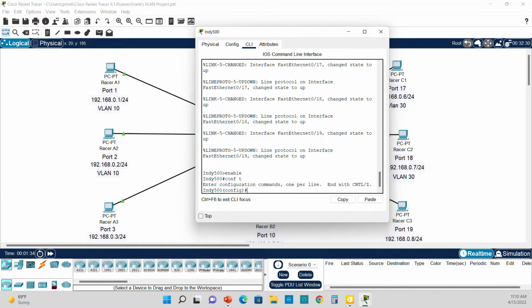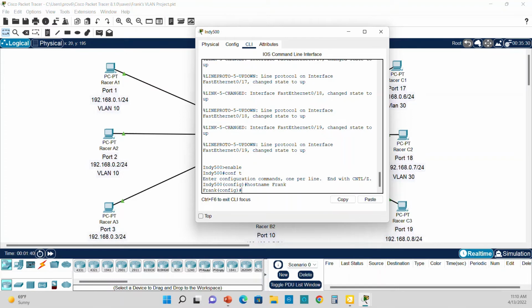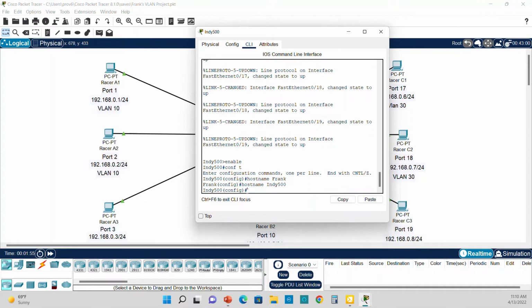And let's rename our switch. So I'm going to type in hostname Frank. And right away you can see right here it says Frank. I'm going to bring it back to Indy 500. I'm going to type in hostname Indy 500 and just press enter. And now we've renamed our switch. So it's great to be able to change the name of your switch, so you know which switch is what.